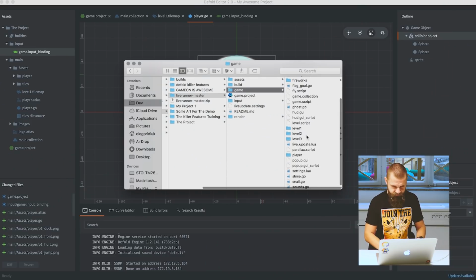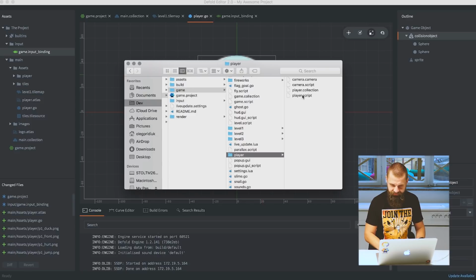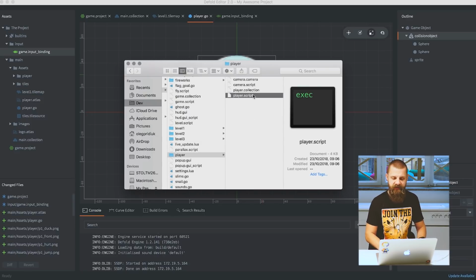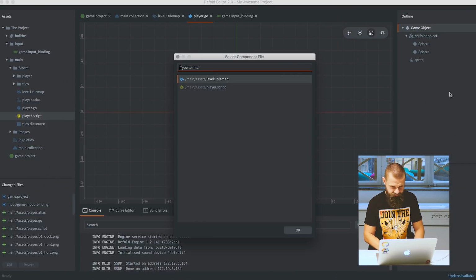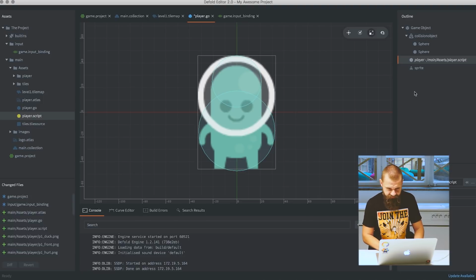So now it's time to add logic, and I have a game prepared, and let's steal the script from the player script. So let's just drag it and drop. So that's a Lua script. Lua is the language that we use. Let's point to the script in our game object. Fine. So that is it.